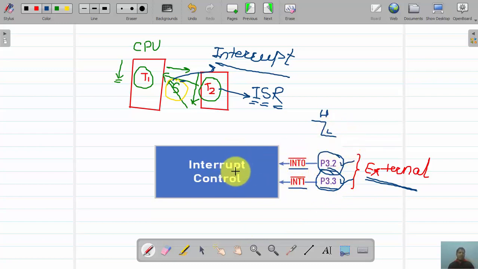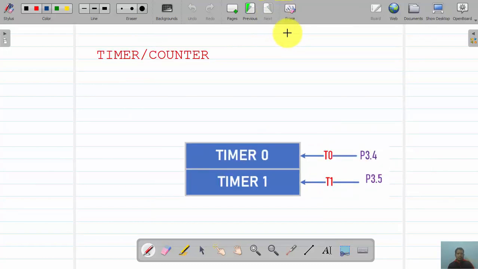So in this way, this interrupt block is going to work along with P3.2 and P3.3. The next one is simple, the timer block. What is there when we talk about this timer? The timer is going to support two activities. The first one is a timer operation and the second is a counter operation.